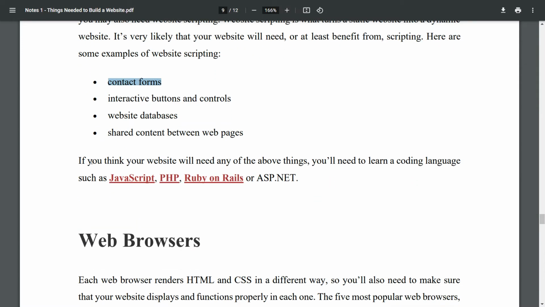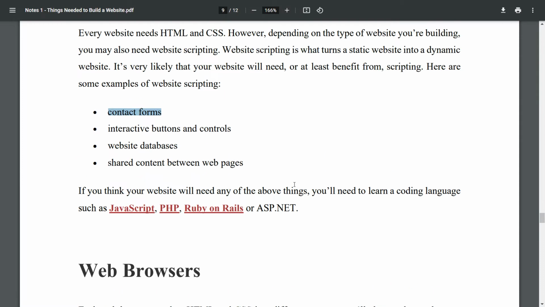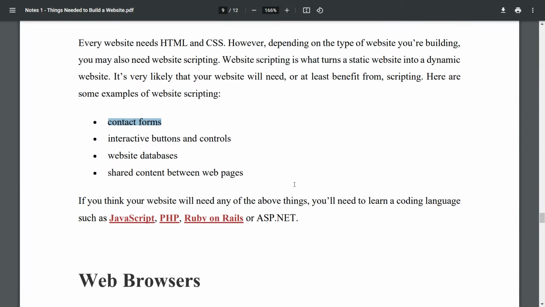So if you think your website will need any of the above things, you'll need to learn a coding language such as JavaScript, PHP, Ruby on Rails, or ASP.NET. But this time, we'll talk about HTML and CSS, since you are beginner, okay?